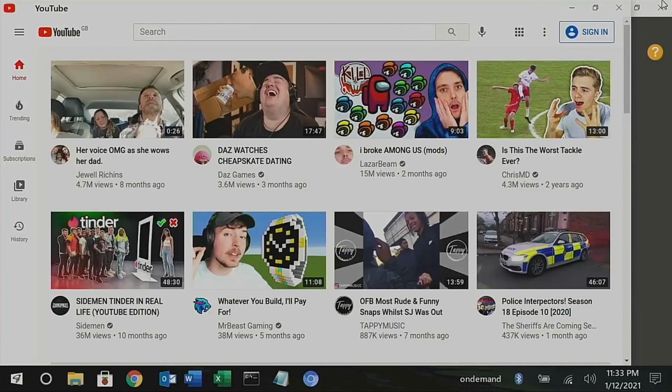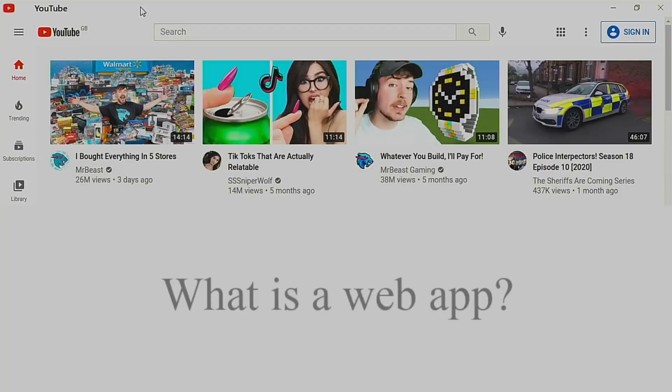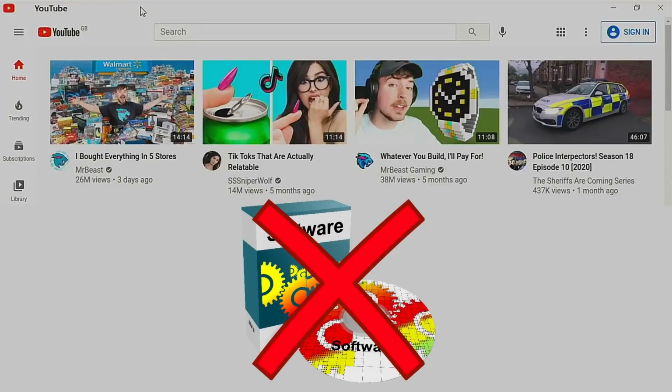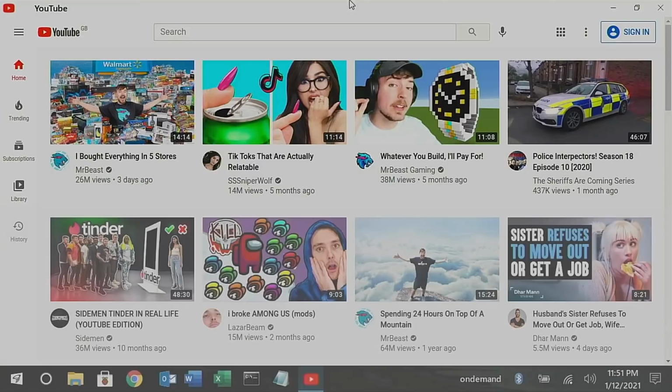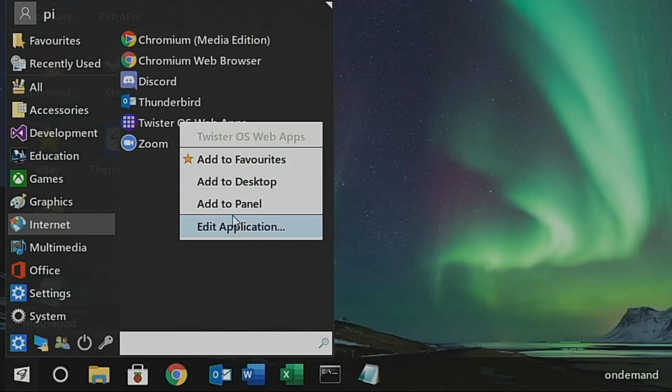If I close the web apps page and then maximize the window, you even get the little YouTube logo in the taskbar. Notice you don't get the usual website address bar. That's because the web app already knows the platform it needs to run, in this case YouTube. If you're wondering what a web app actually is, it's an application that runs on a web server. Therefore you don't need to install it on your computer, but you do need an internet connection in order to use it. If you plan on using these web apps a lot, it could certainly be worthwhile to add the launcher to the panel.